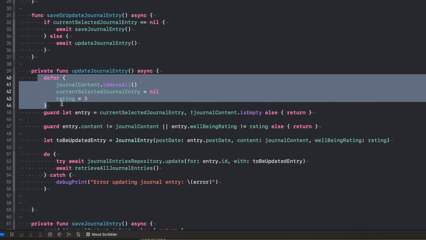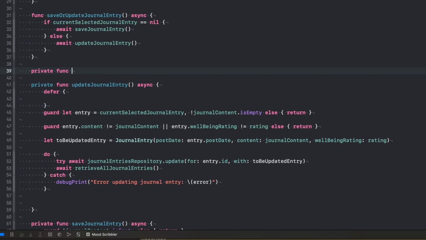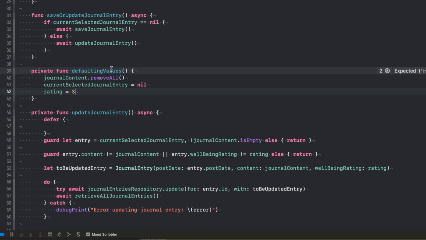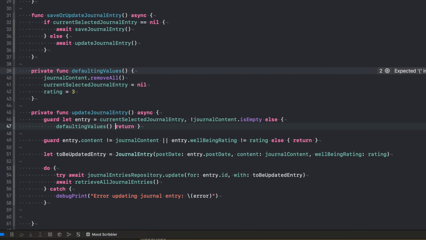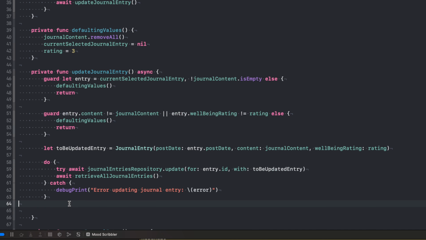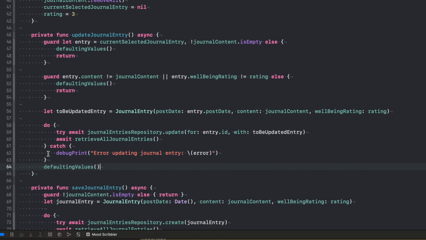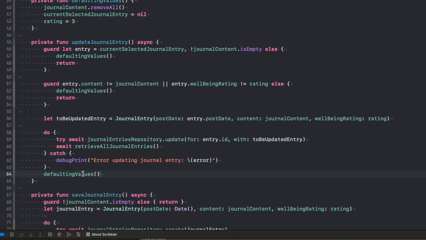But in order to make sure that everything works fine, let's just copy this code, put it in a private function, call it defaulting values, and paste them here. Now, each time we are going on a return, we should call that function before we return, and same at the end. If you know a better solution for this case, feel free to leave a comment down below. I would be really glad to learn something new, but this is the safest option I've seen when dealing with try await. So let's test again.